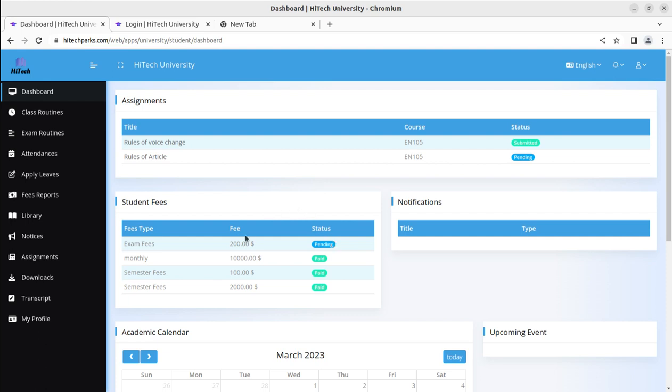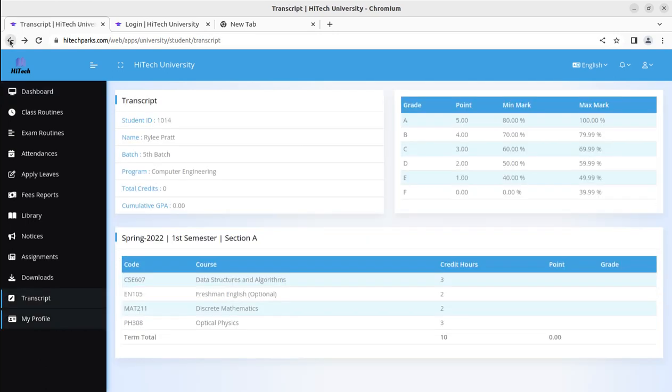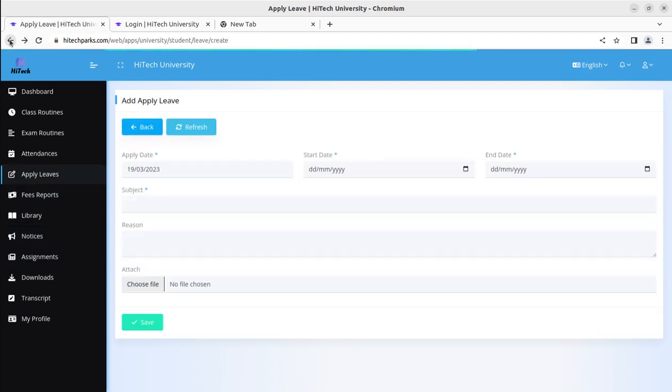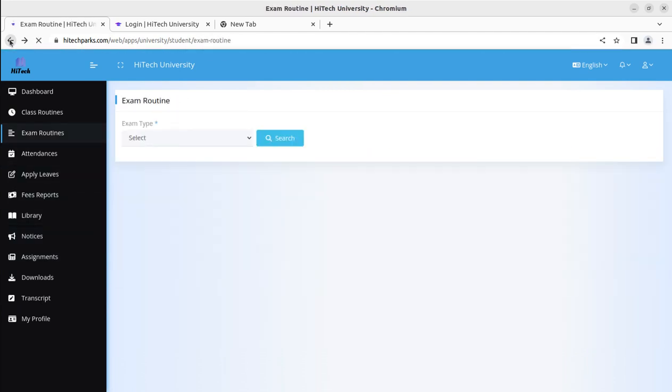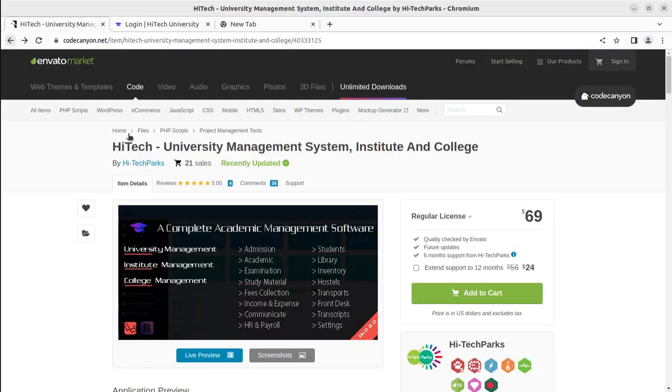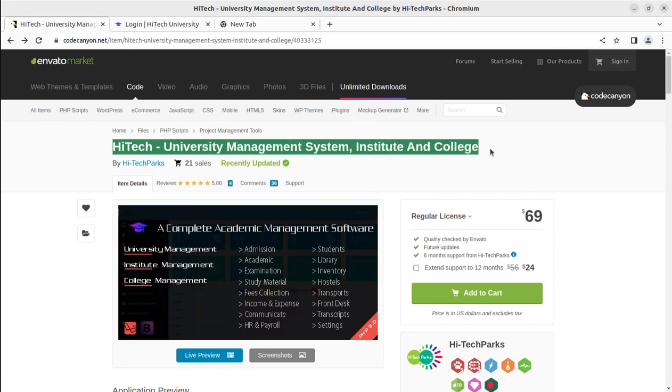And which is the system? So this is the system, and the system script is available. So I will show you where it is. Now, this is the module we overviewed: high-tech university management system, institute and college.